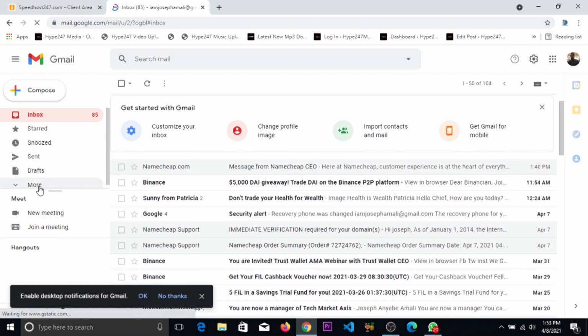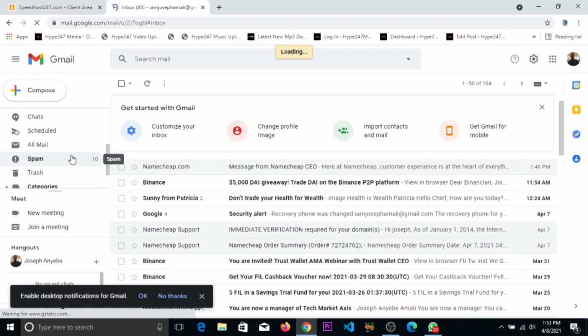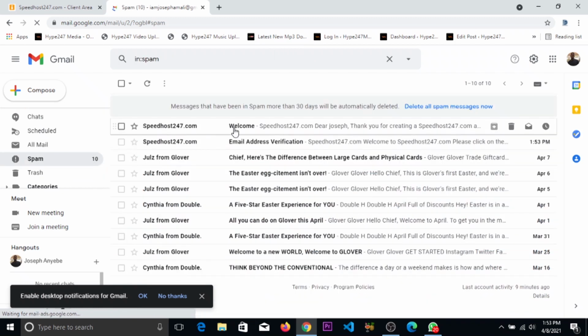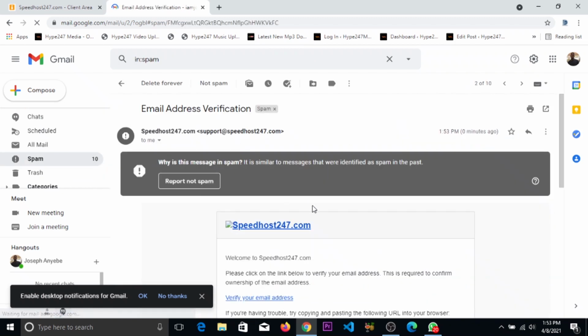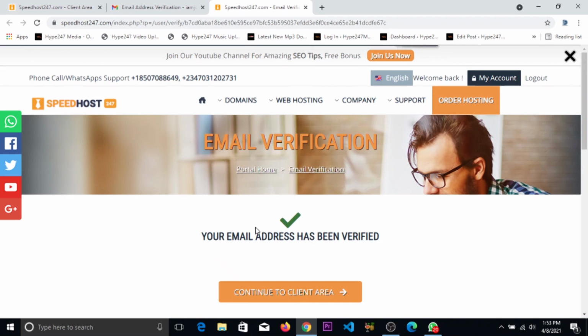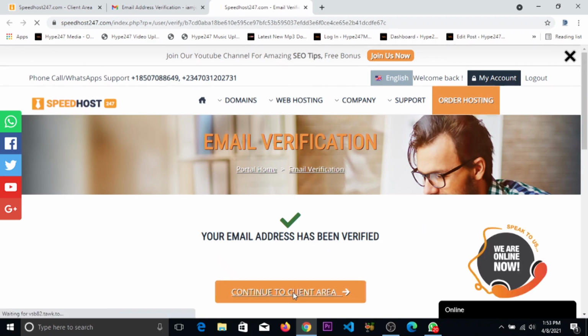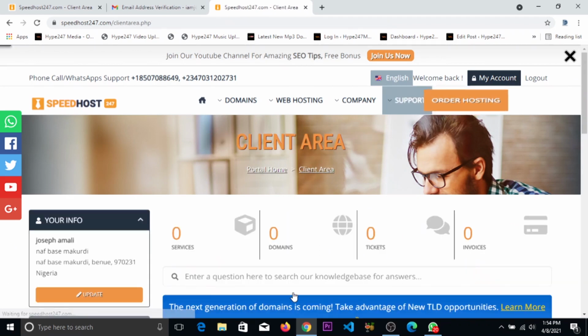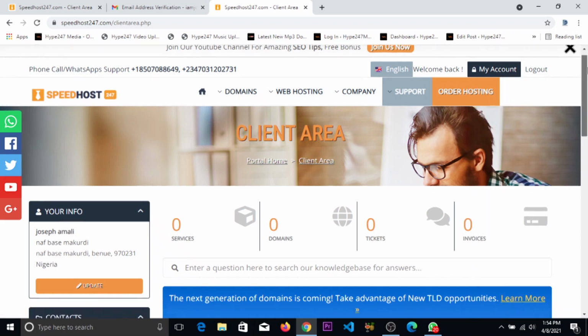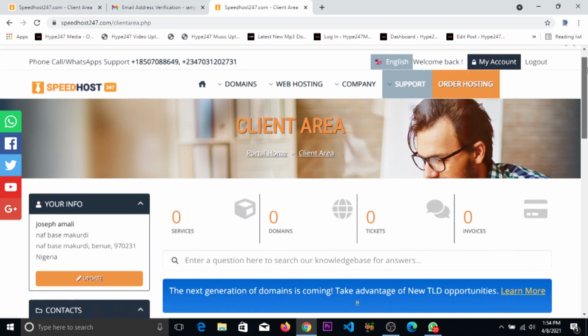So I'll go to under spam. As you can see, okay, email verification. Click on verify email. Wow. So I'll go back to my client area. Then now I can purchase the hosting.